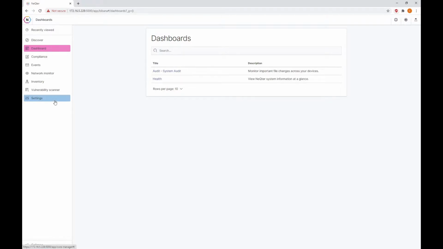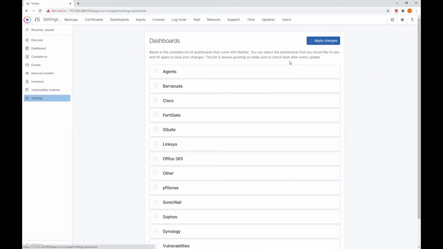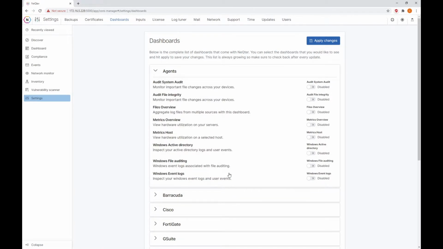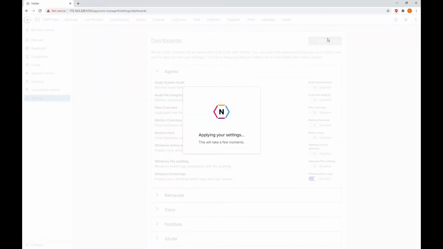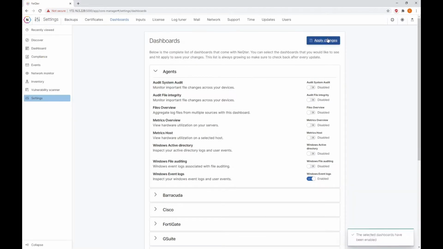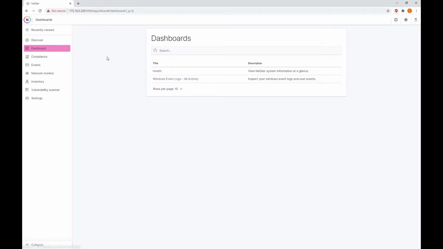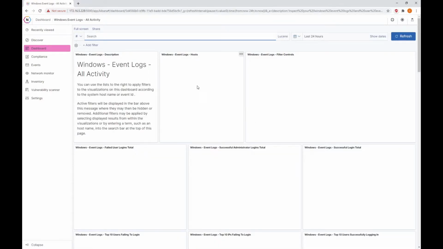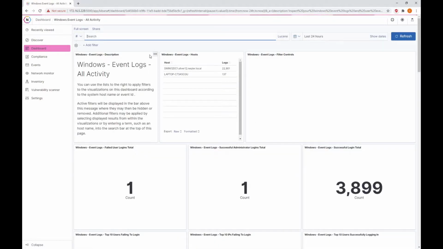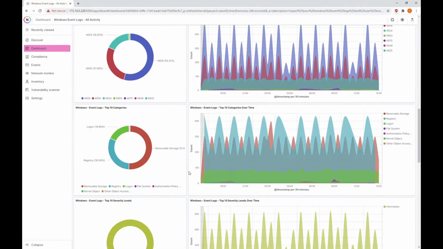So for example, if we go back to settings and dashboards, and we were to activate, let's say, Windows dashboards, so I want to start collecting some Windows event logs, apply changes. What we will do is, if we go back to dashboards, we'll discover that we now have a new dashboard being made: Windows event logs, all activity. And if you click this, then we have it beginning to populate.